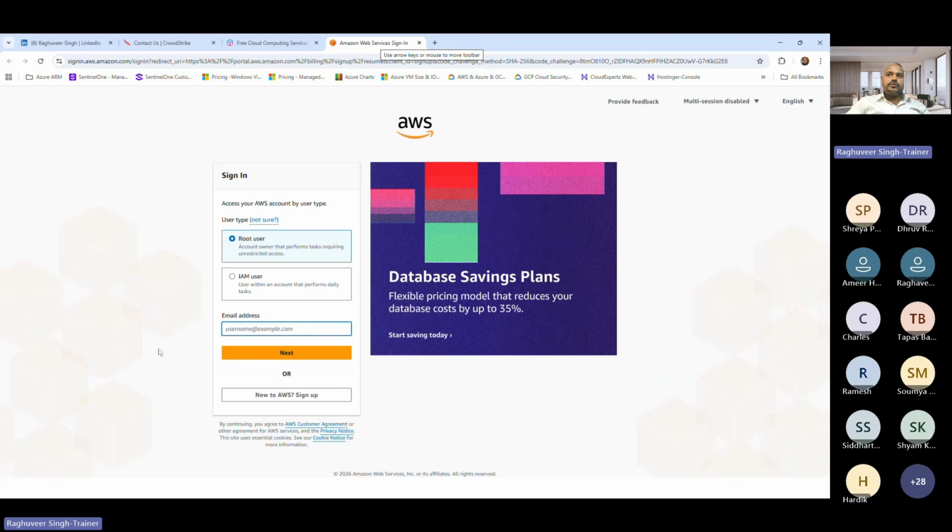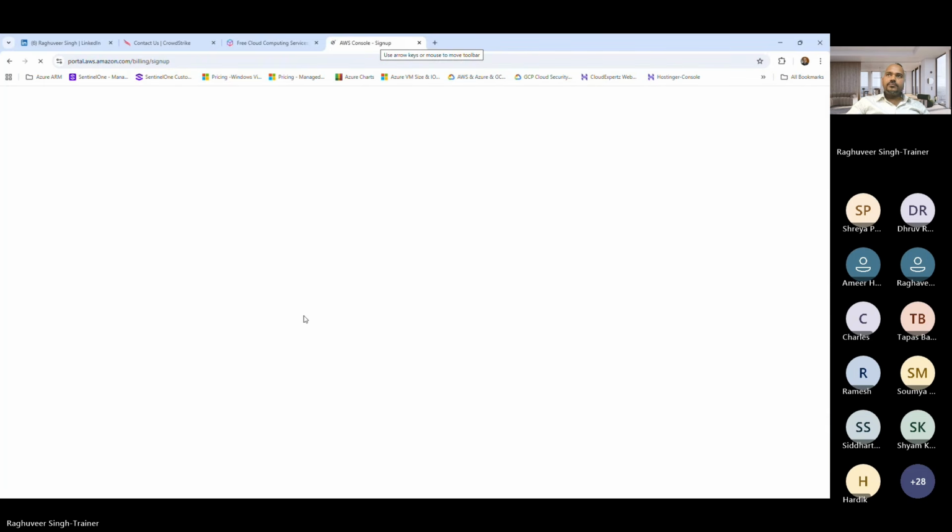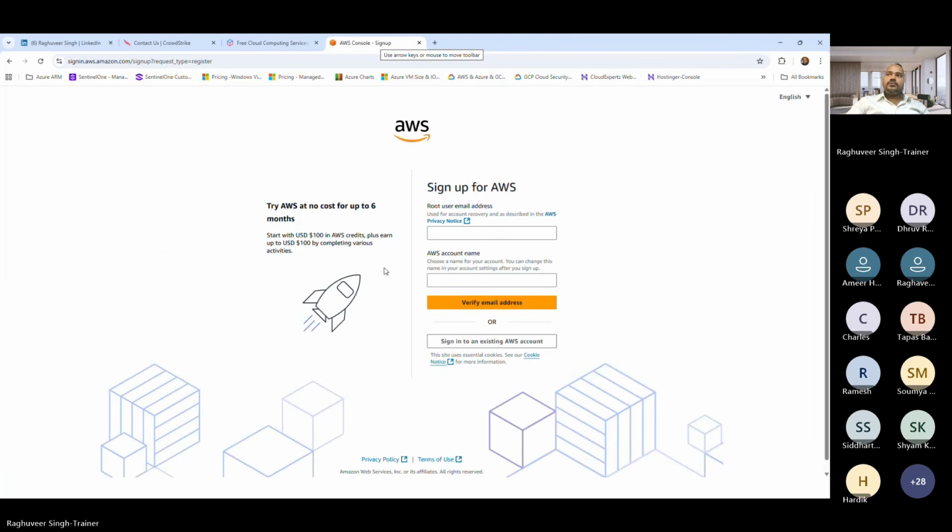It will take us to this window. And over here, it says new to AWS sign up. So over here, we'll click on new to AWS. And now we'll sign up. So it says try AWS at no cost for up to 6 months.